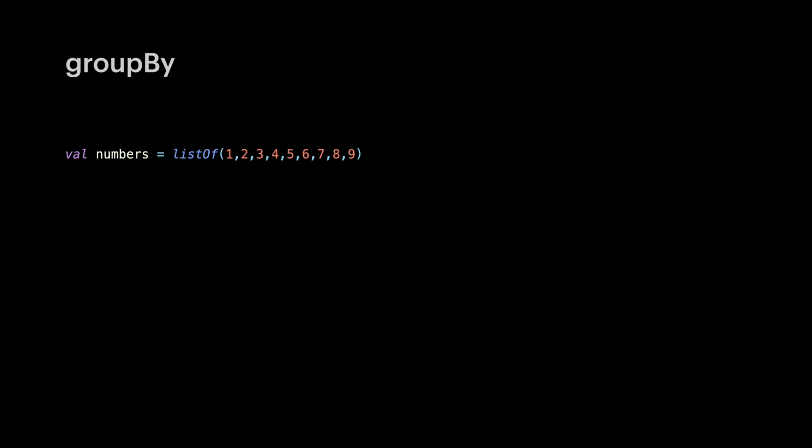Another example is where we have a list of numbers from 1 to 9. We may want to group them in terms of even and odd numbers. This means our key selector will be the modulus of the number by 2. The key in our resulting map will be either 0 for even numbers or 1 for odd numbers.